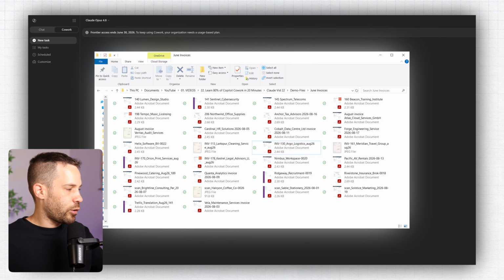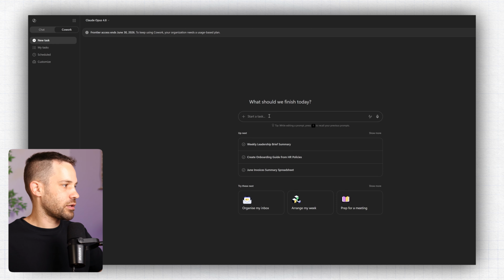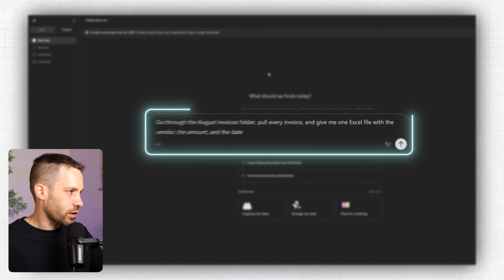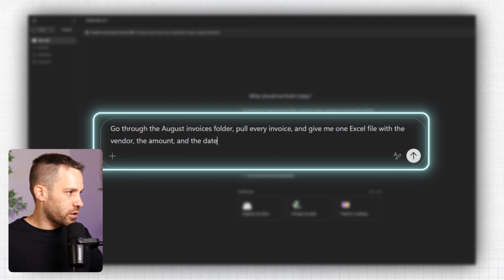Let me show you with a practical example that typically would take me 20 minutes of opening different PDFs and putting all that data in an Excel table. I have a folder in OneDrive full of invoices in a PDF format, but also images and all other sort of different formats. And what I can do is prompt the following. Go through the August invoices folder, pull every invoice, and give me one Excel file with the vendor, the amount, and the date.